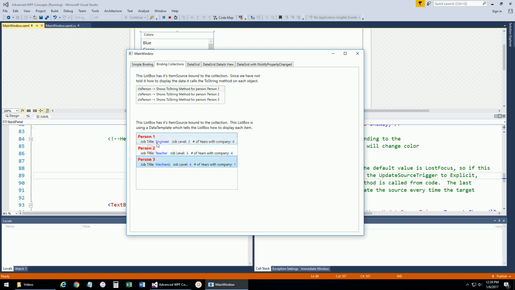So you'll notice what I've done in this data template, and we'll look at it in just a second, is create a label that I've bound its text property to. You can see it says person, then it concatenates on this 1, 2, 3, so that's their name. Then I've actually had two rows here.